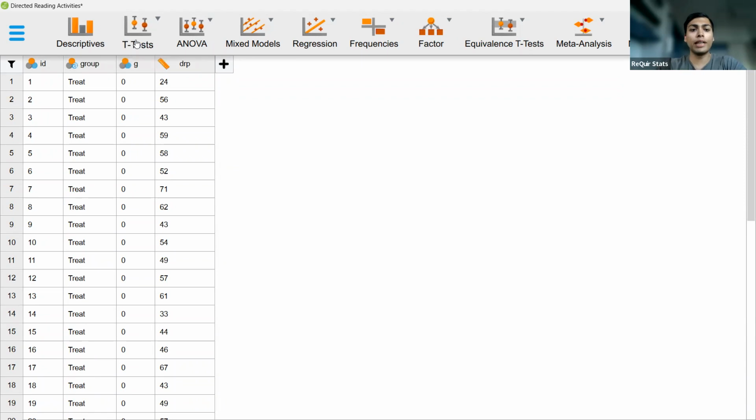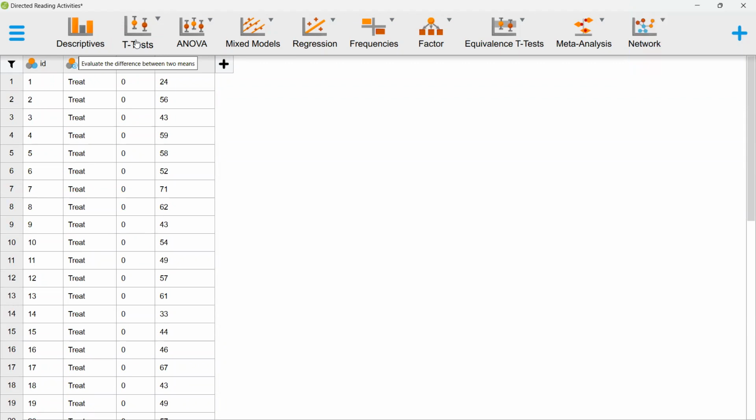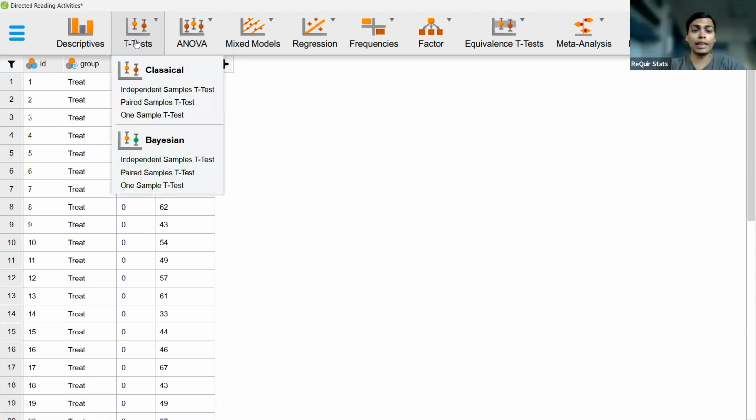So go to the t-test option. If you read what is written below t-test, it says evaluate the difference between two means. So that is what we want, right? If we want to evaluate the difference between treatment group and control group, so the scores between both of these, go to t-tests.